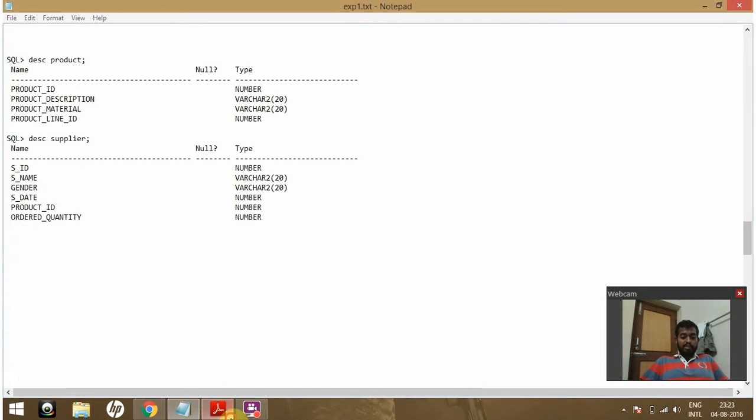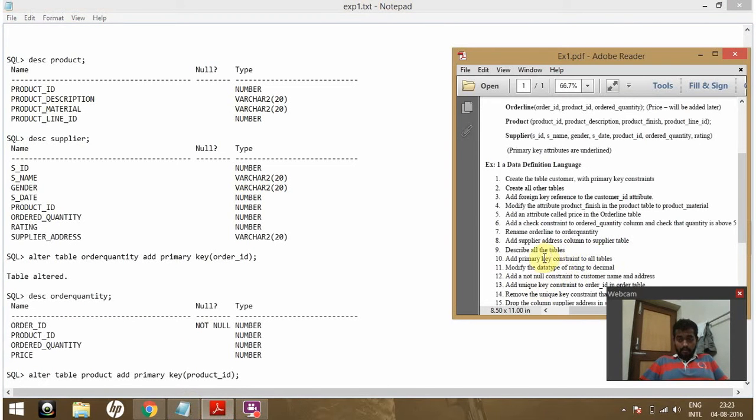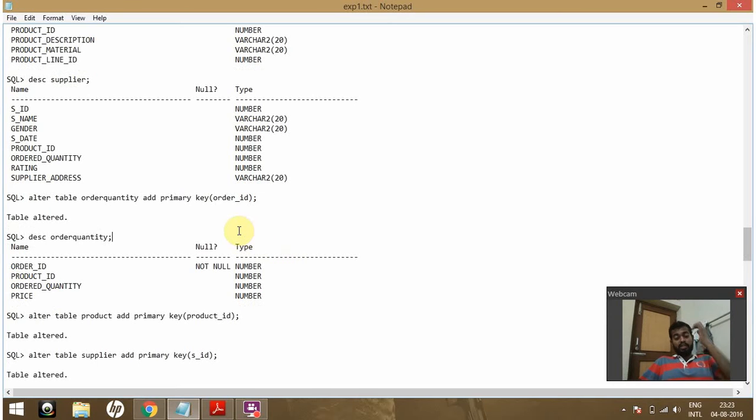So my next question is add primary key constraint to all tables. So I have to add a primary key for the customer table. I have added the primary key as customer ID. And order ID in the order table is also a primary key. So for now, order quantity, add primary key order ID.